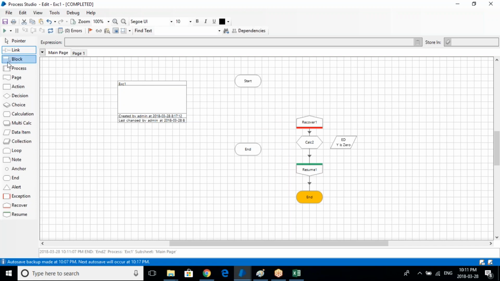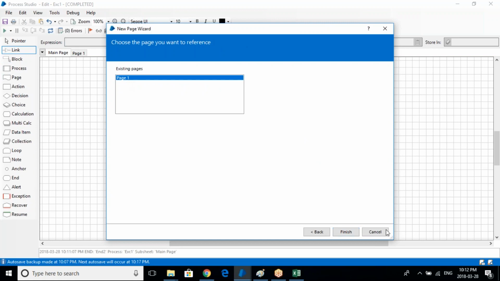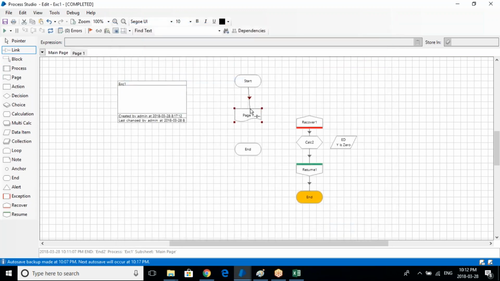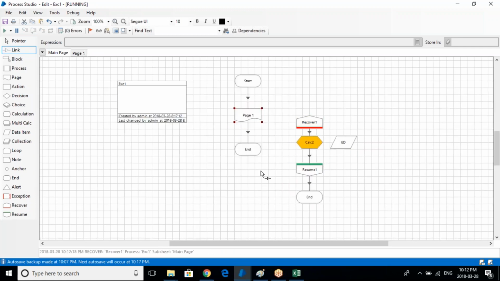And I'm not handling it there, and then I'm just keeping page 1 here. So now when I run it again, since it is not handled here, it will come to the main page, and whatever exception we are handling will get captured. So that is how it keeps moving from one page to another page to the main page, wherever you have handled the exception.